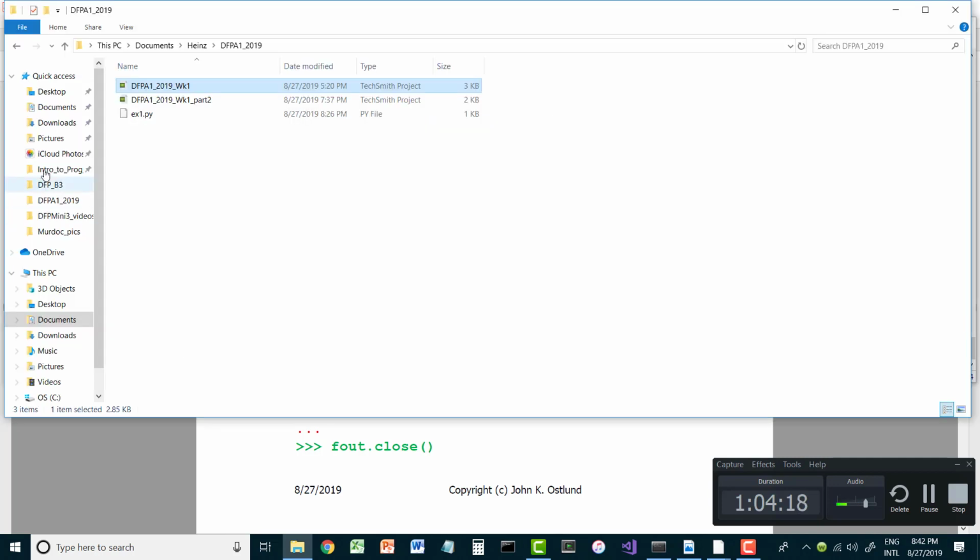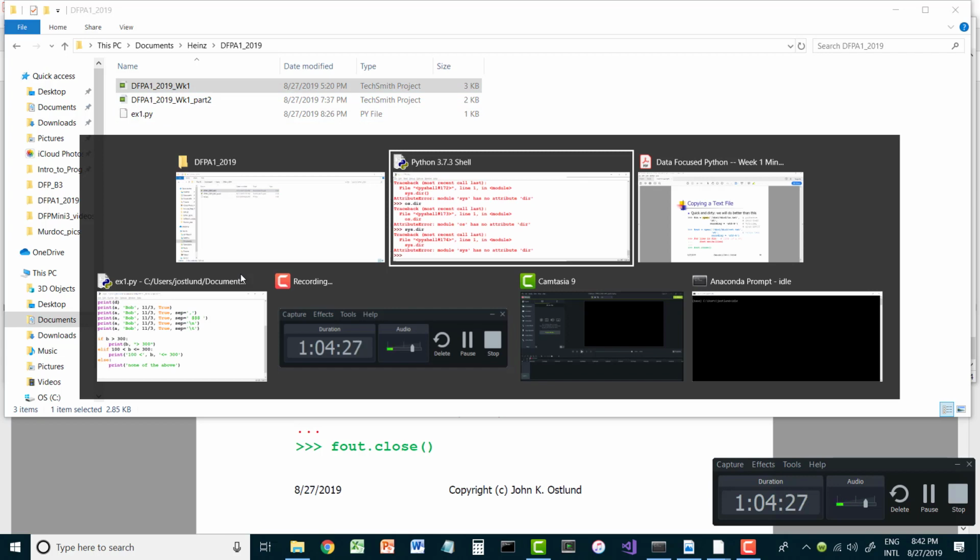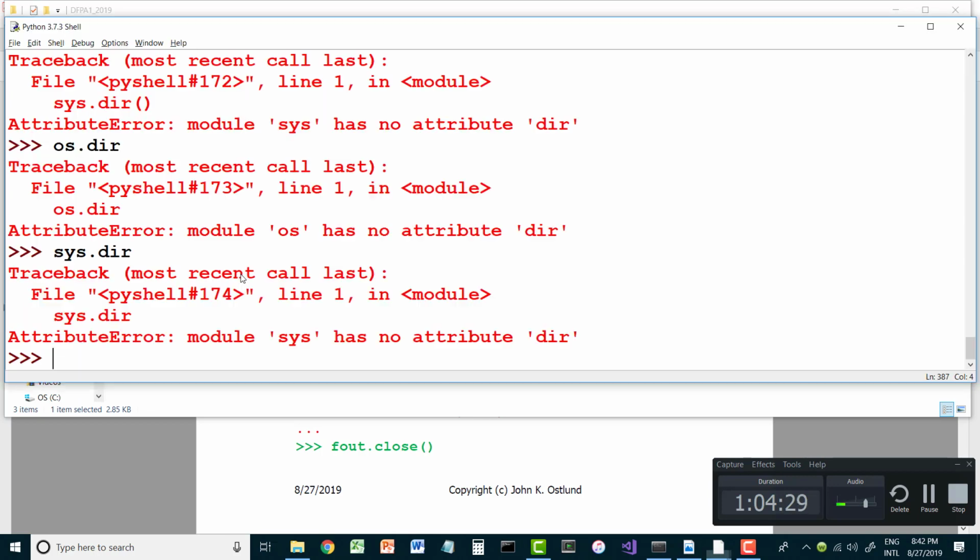Okay, so I'm in DFP A1 2019, and I have this program file ex1.py. So let me just work with that. I'm going to say input. Let's see.